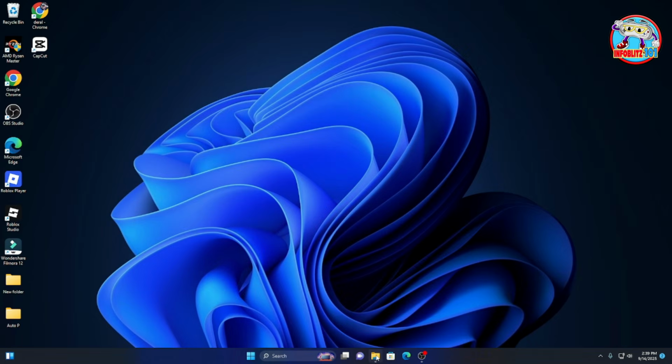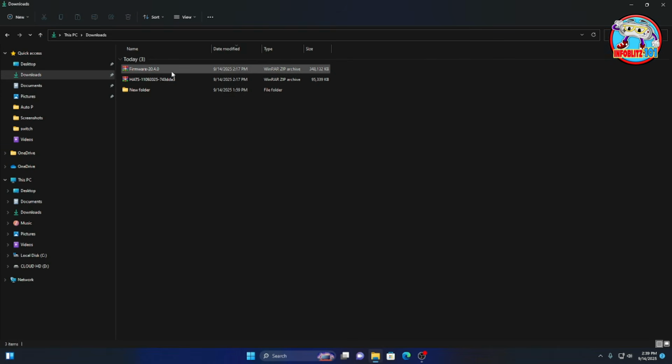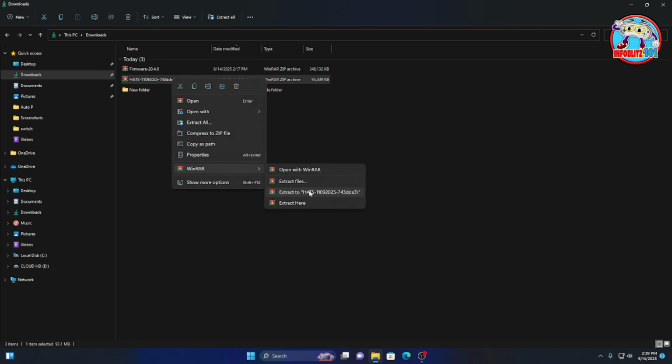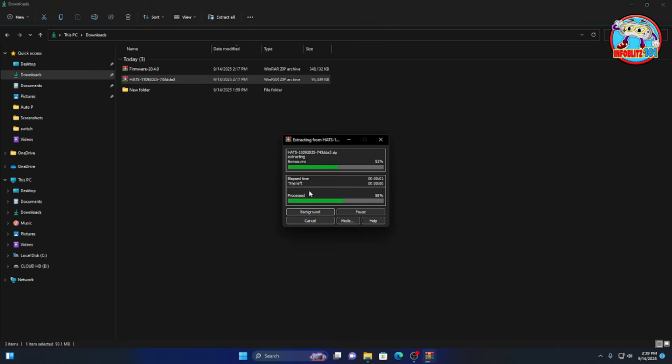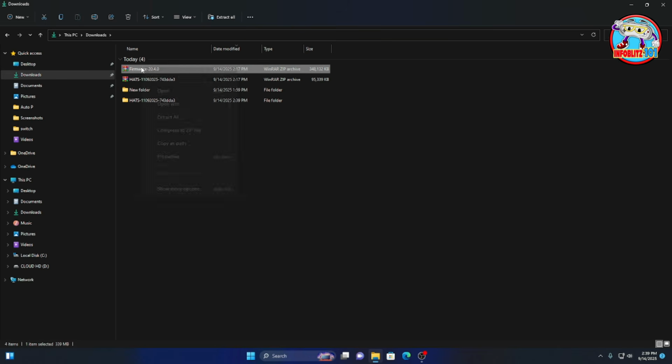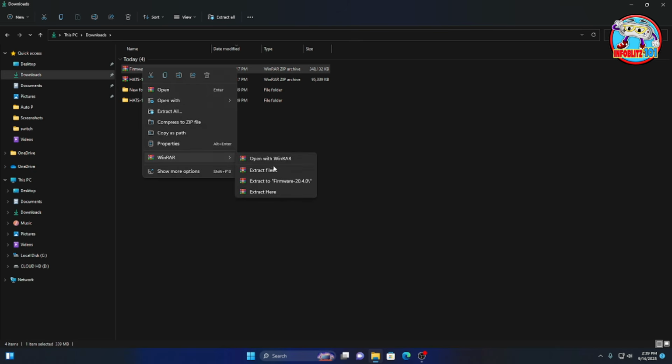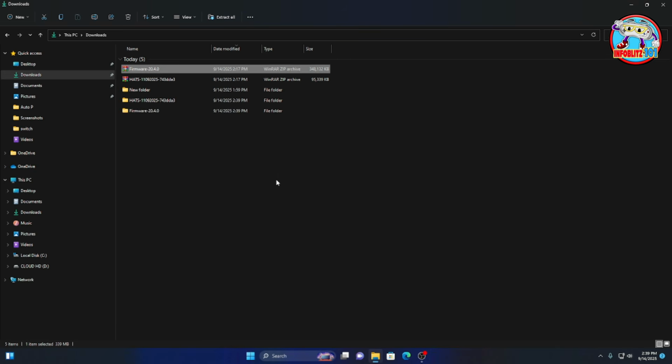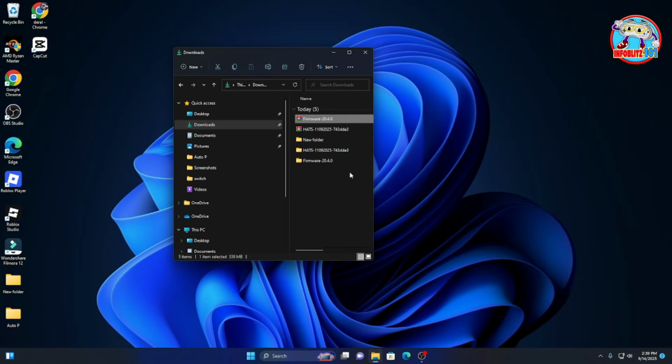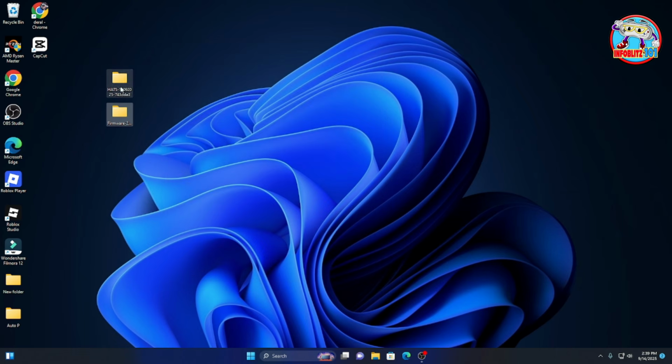Now after downloading, look for the files that we downloaded earlier in your PC and extract them by the use of WinRAR or 7-zip. And after extracting, we're now good to go, and these are the two folders. Remember these two folders, guys. So I will just drag them to the main screen of my desktop so that we can go back to them later. Now let's go to our Nintendo Switch and remove the SD card and connect it to the computer.